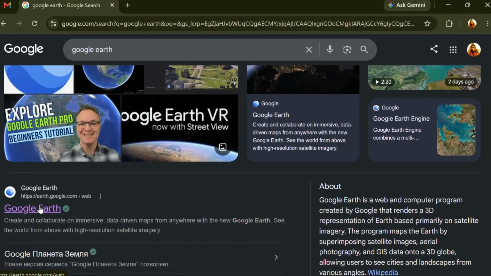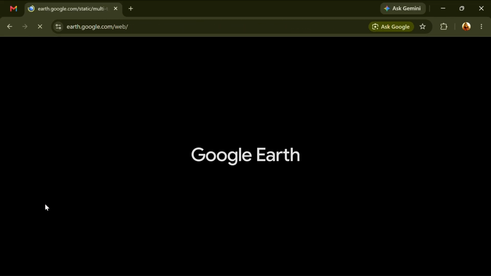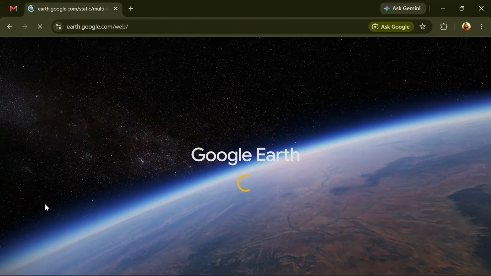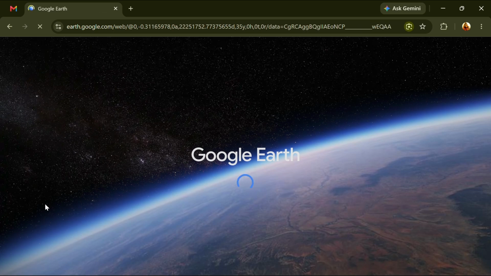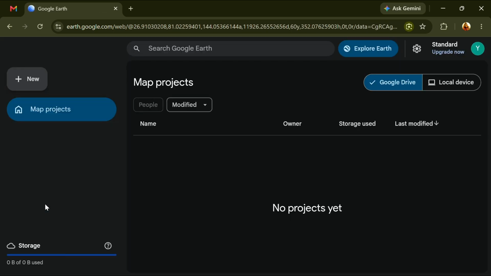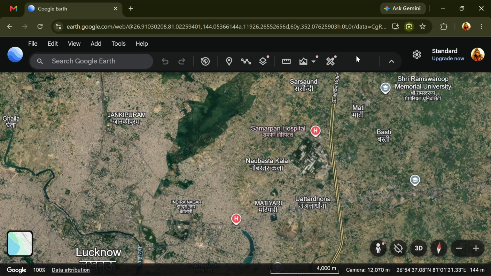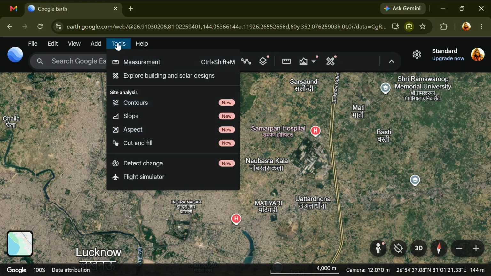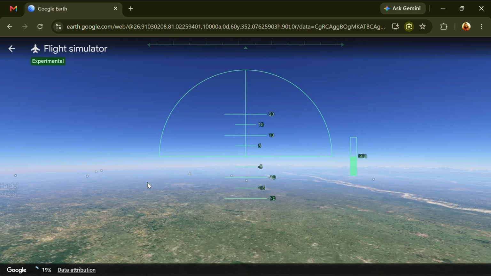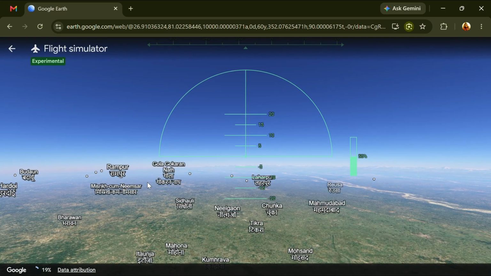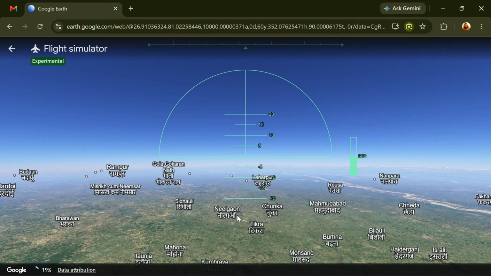Click on the Google Earth. Wait a second, the internet is a little bit slow. Okay, now click on Explore Earth and then tools, and then the flight simulator at the bottom. Okay, now here we are.